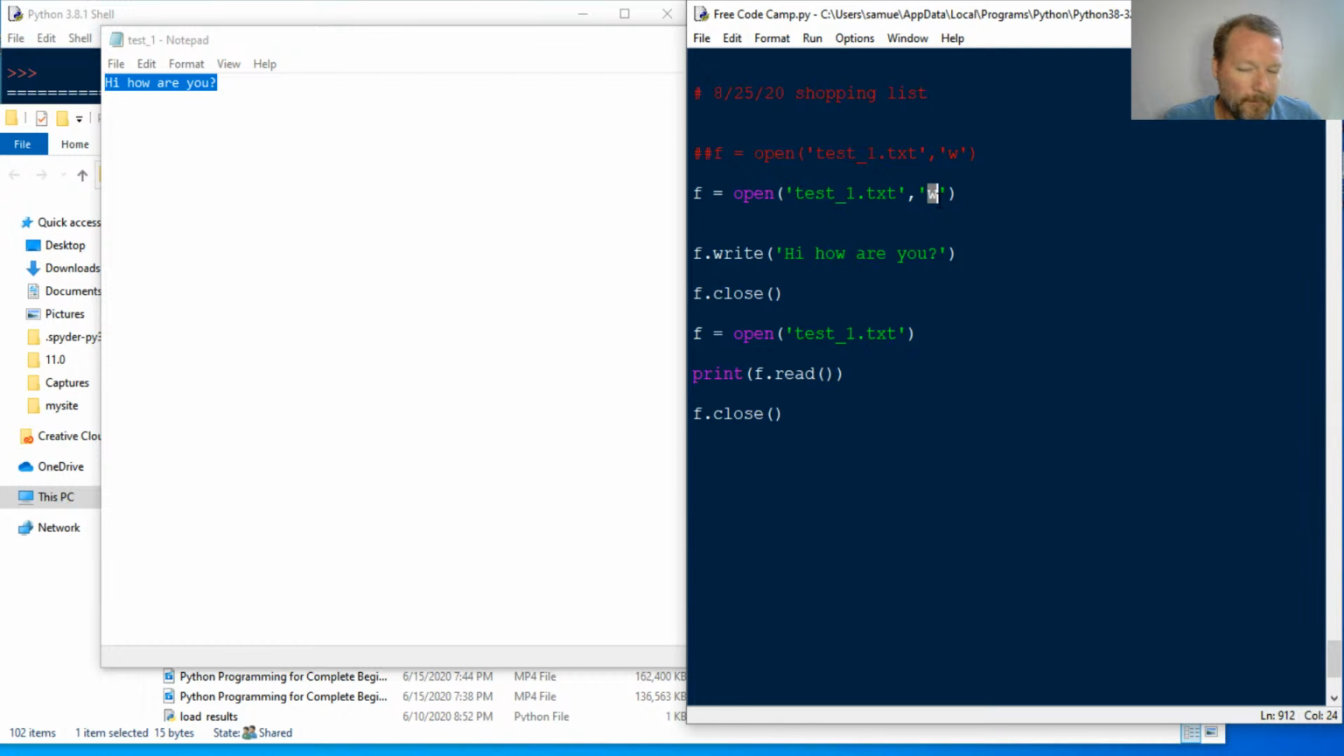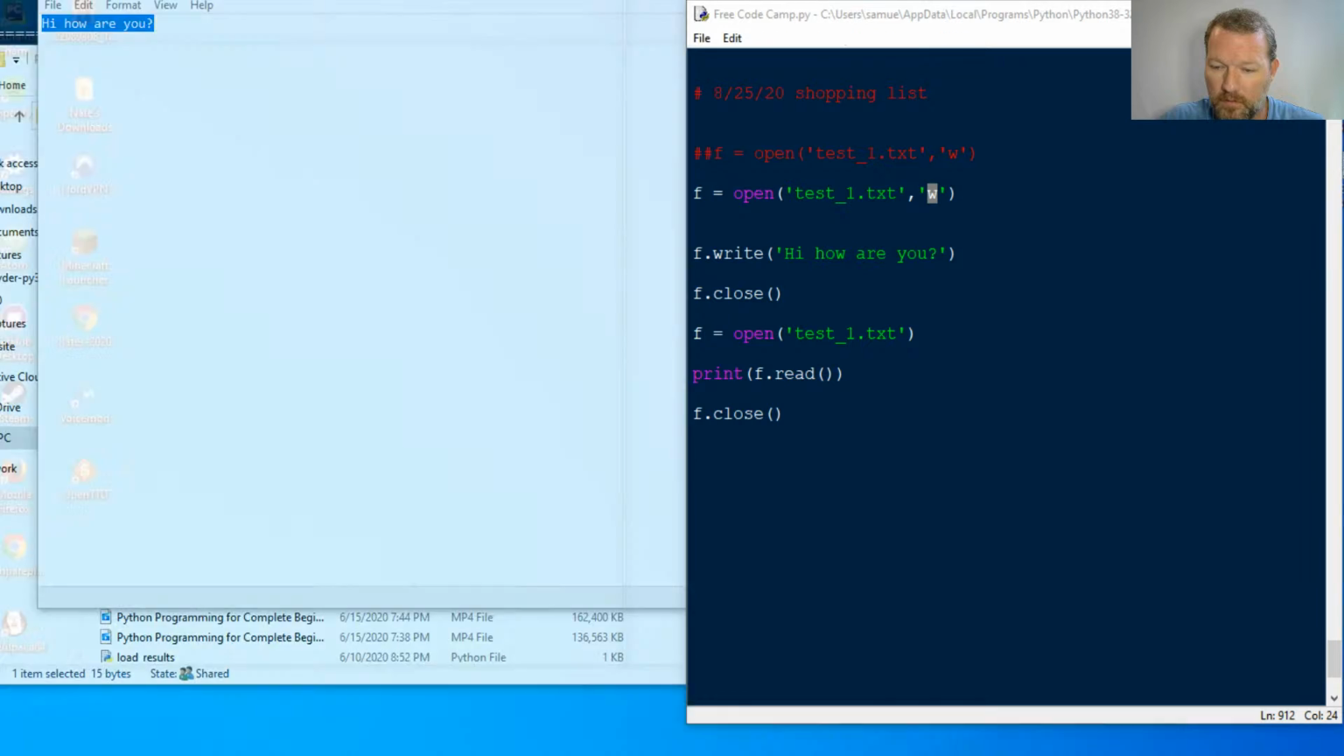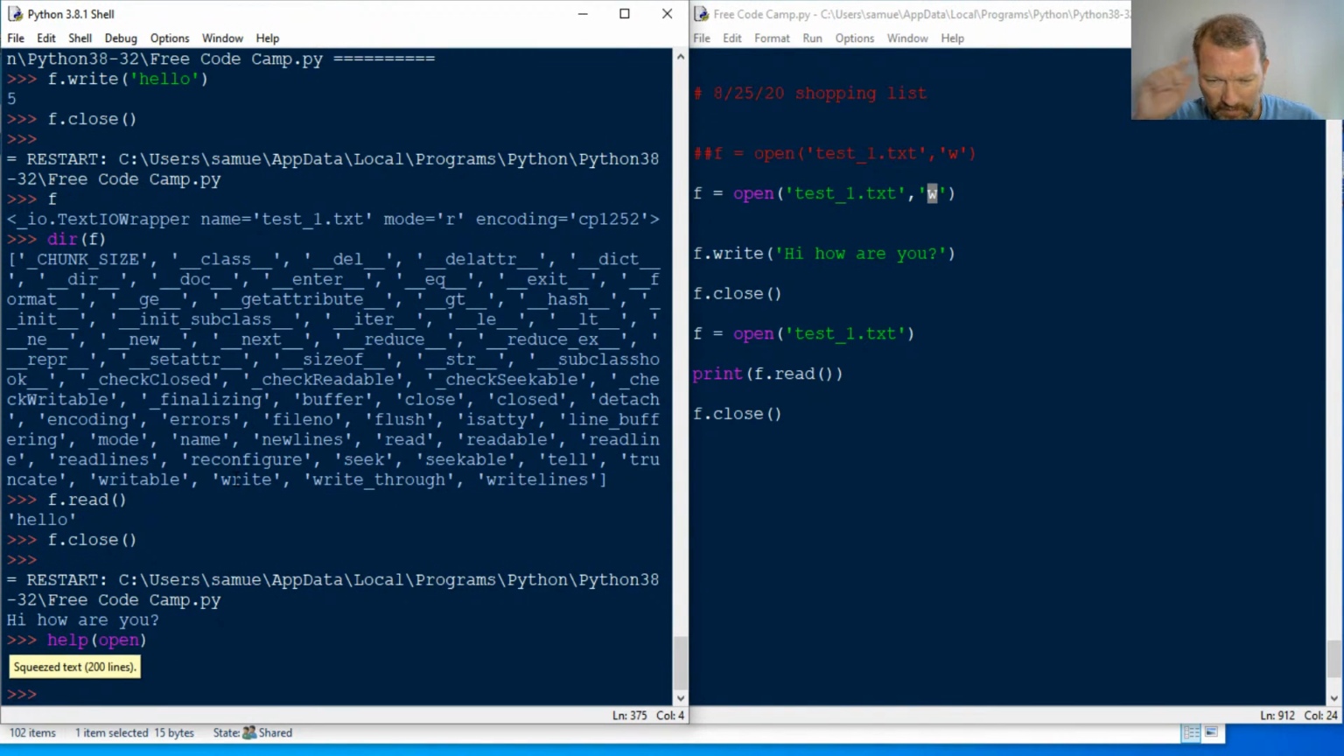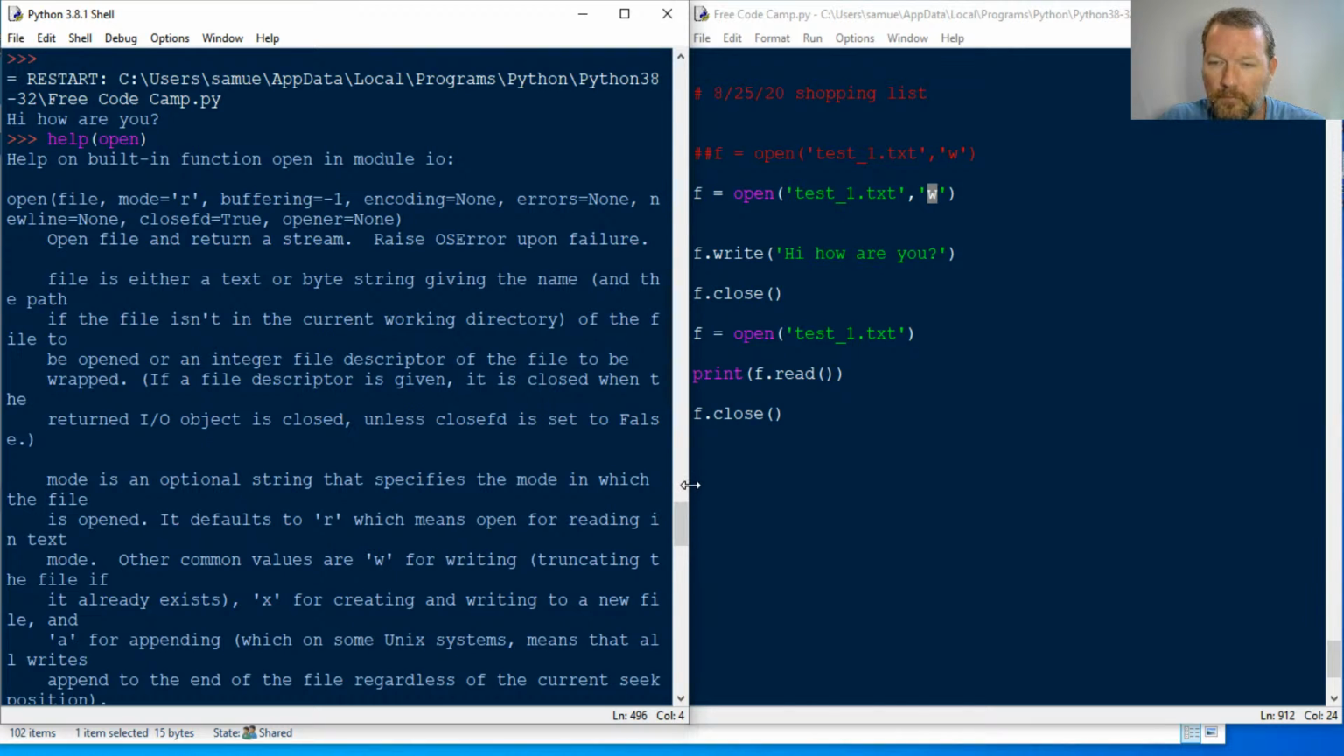So that's just one mode, or two. We just looked at two, R and W. But let's get over here. All right, so let's get with help dot open. So how in the world can we solve this? Because there's got to be a way around this. And there is.